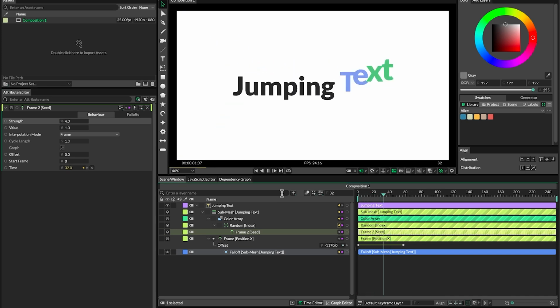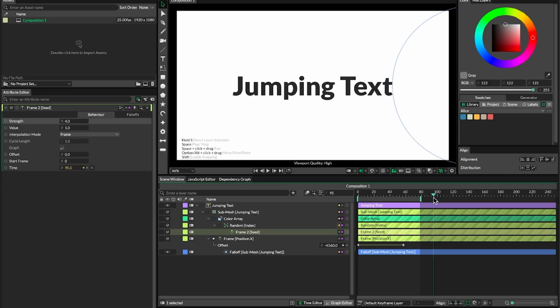And yeah, that's that. That's the end of the animation. That's how you create this jumping text animation with just 0 keyframes, or 2 if you want it to loop. Go to the end here. Go 1, 2, 3, 4, and then hit end. Okay, now it ends, it pauses, and it repeats.